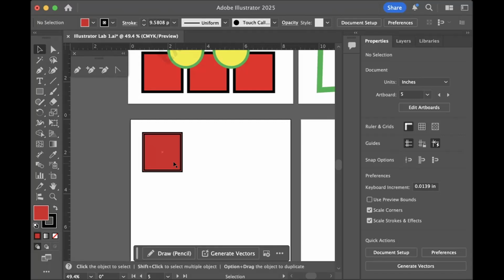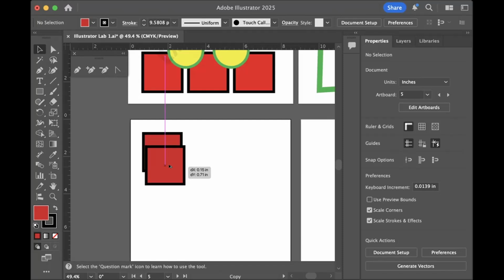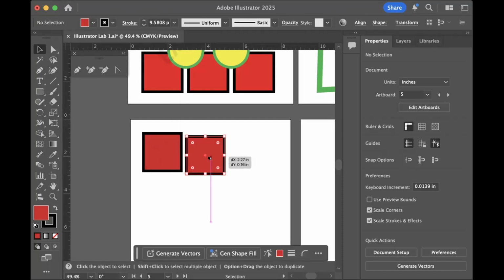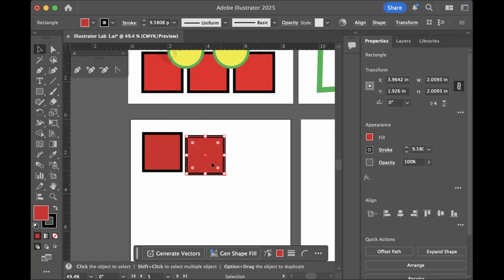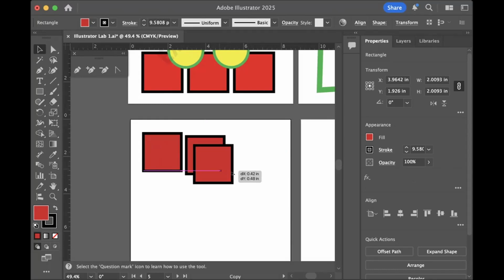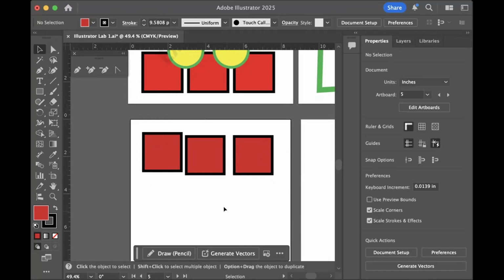So rather than drawing another box and trying to make it exactly the same size, I am going to hold down my Option key and click on the square, and I'm going to click, hold and drag, and I have just made myself another box. And it doesn't matter if it goes like that. And then I'm going to click Option and hold my click and do it again. Okay, so now we've got 3 boxes.